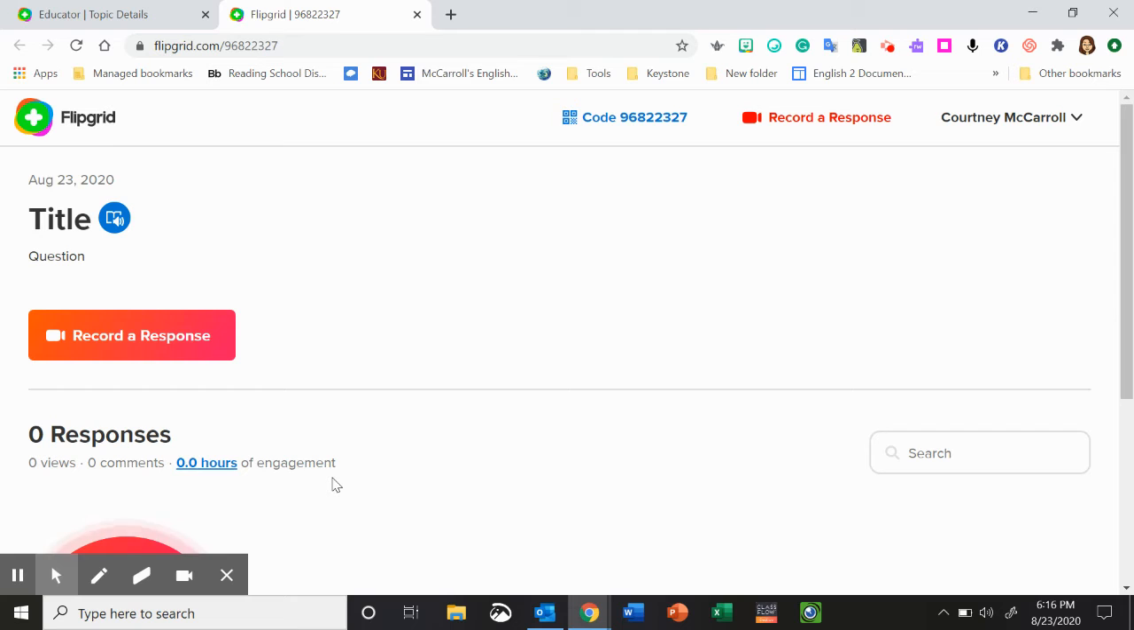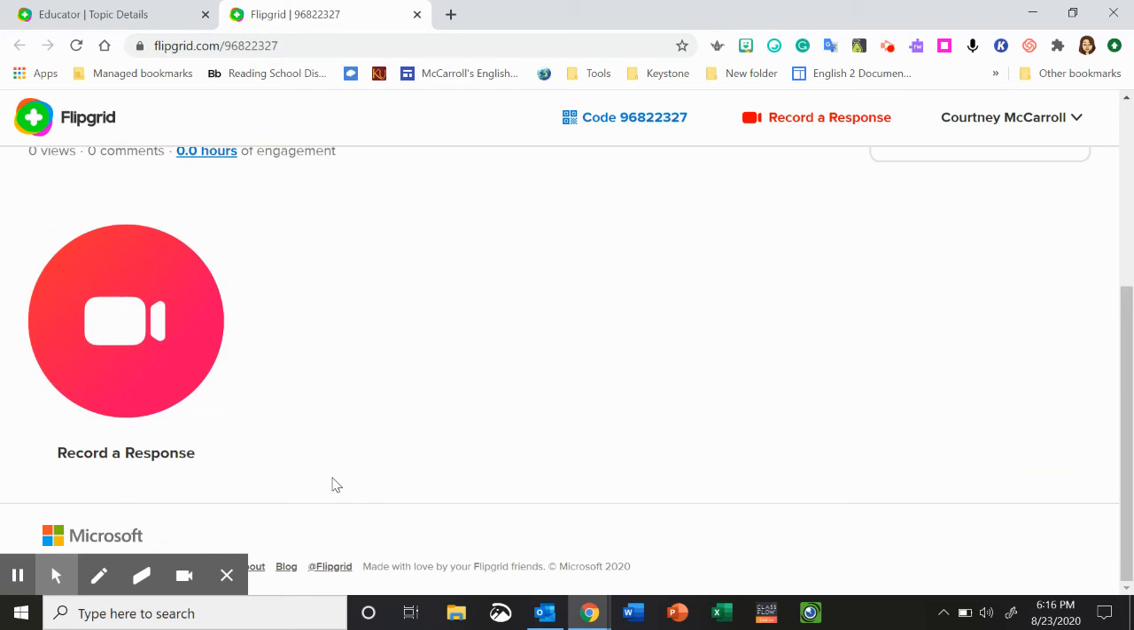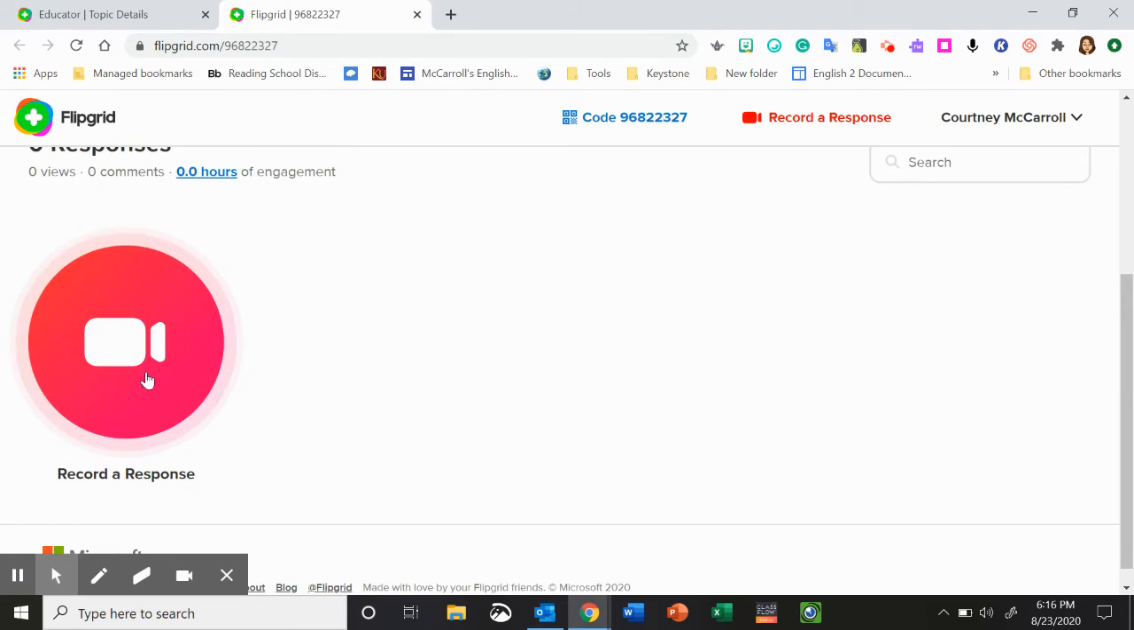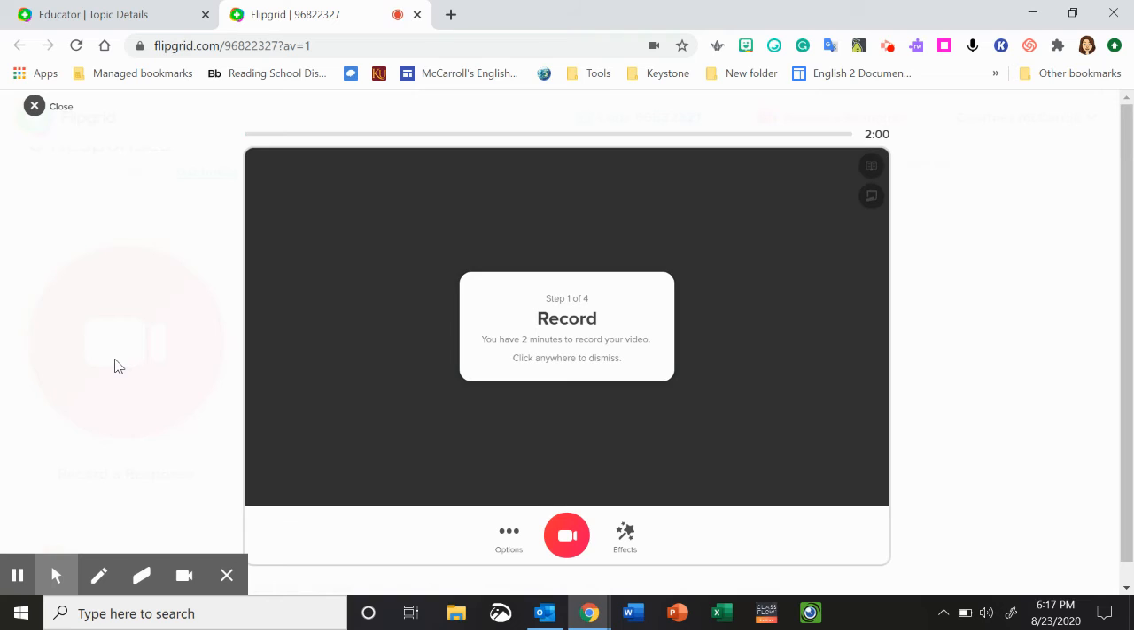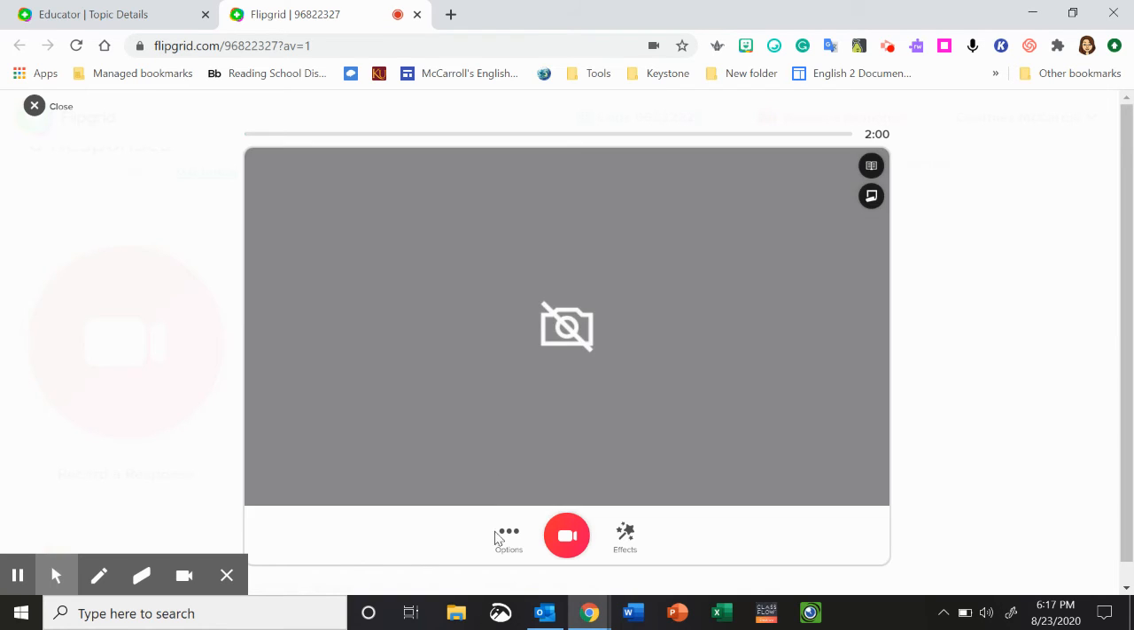They log in with Google, everything's fine. And this used to be a green plus sign, it's now a little camera. They can click record a response. And then they have so many different video options. They keep adding more and more features, and it's just really cool. So 2 minutes, they have that little thing. So the options, they can upload a clip, they can mirror their video, they can turn their audio off, they can choose to record their screen.